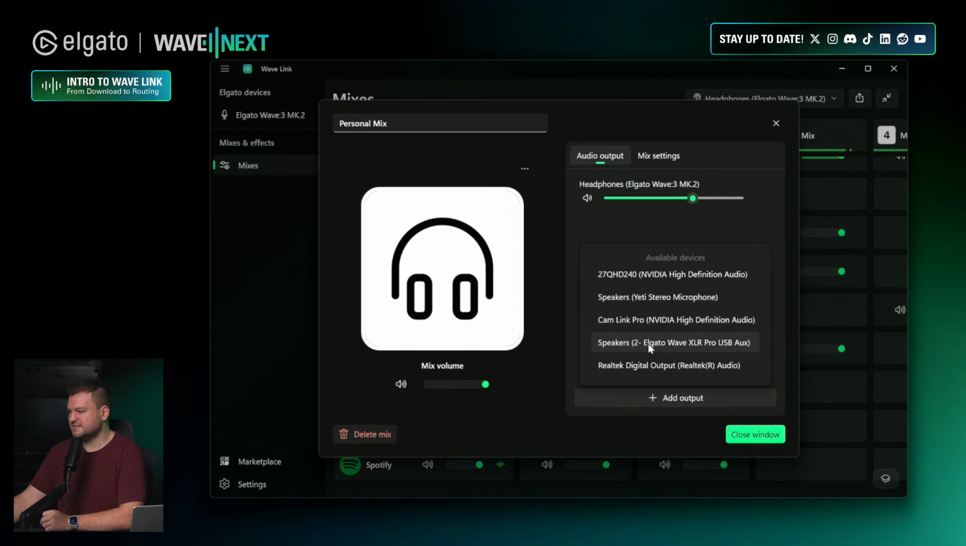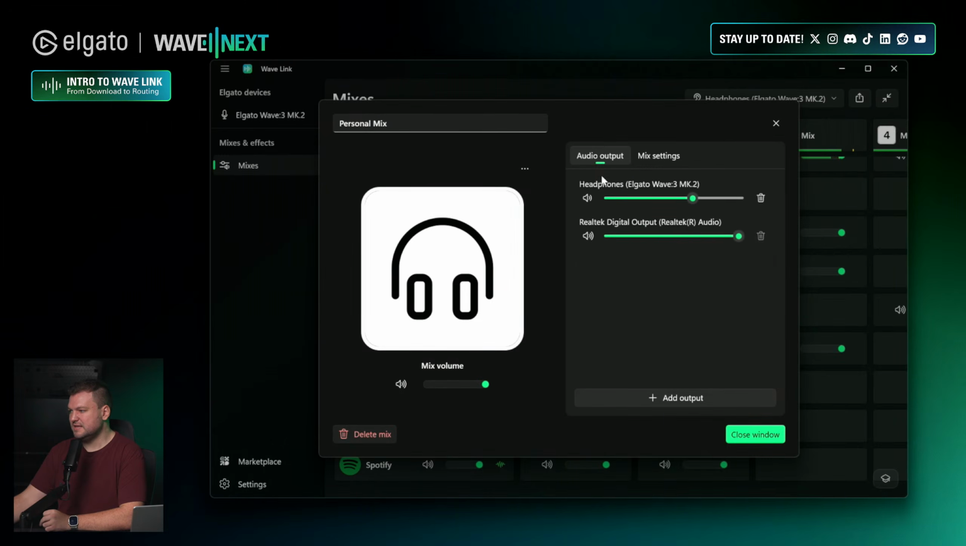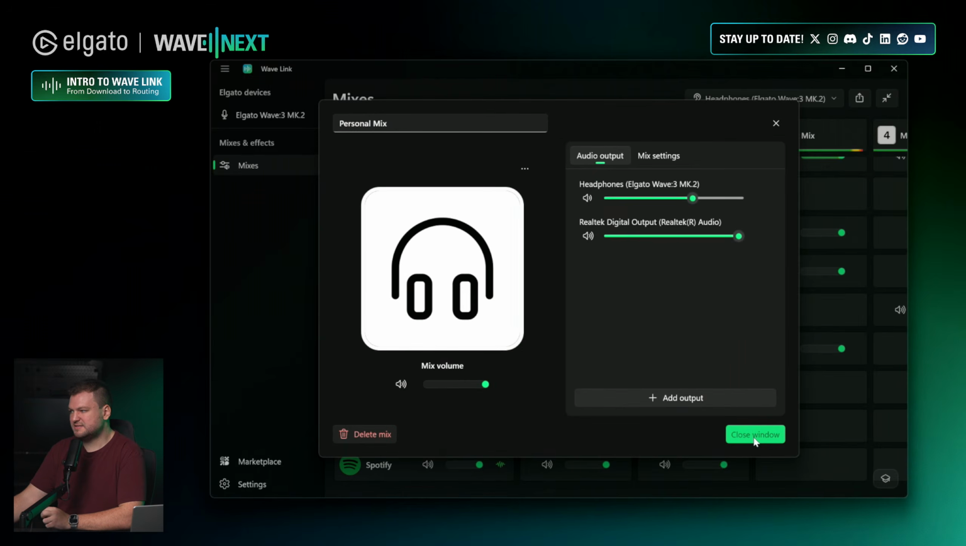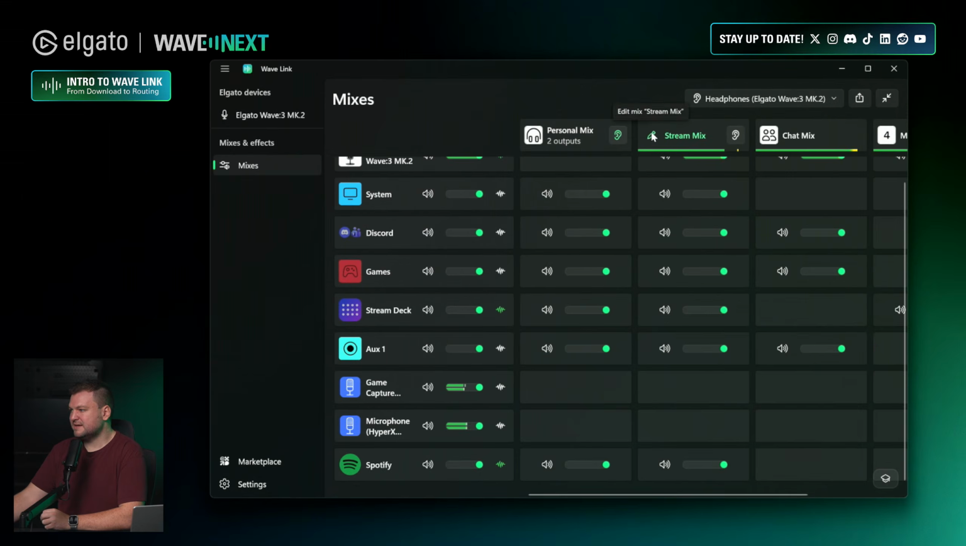So if I simply select here, like Realtek output, there we go. Now this one mix is playing out through not only the main monitoring device, but also this secondary audio output, whatever that might be. So yeah, that's how you would do that. Note that this is on a per mix basis. So for example, I've got Realtek digital output here selected as the output for personal mix. I can't also add that to the stream mix.